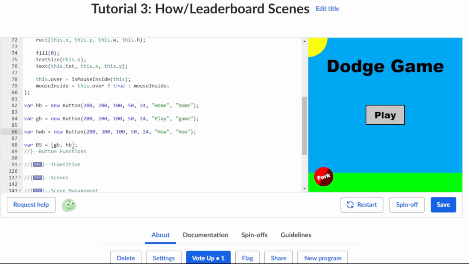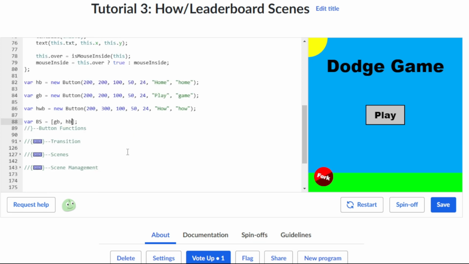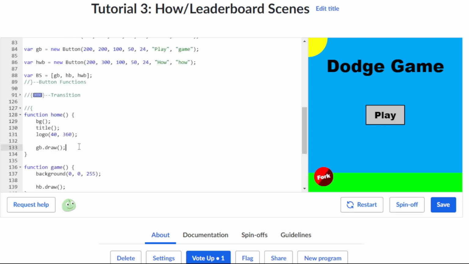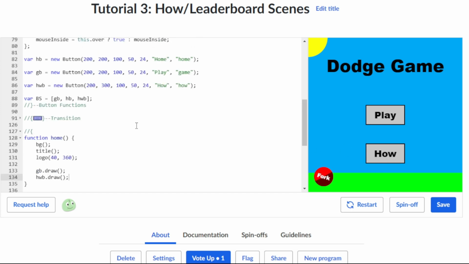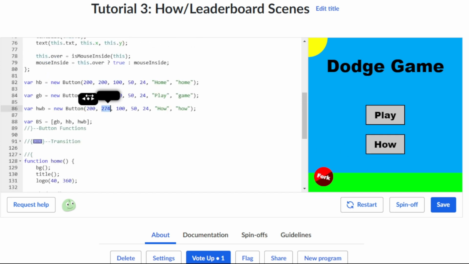Alright, so now we need to add this button to our array of buttons that the mouse click functions can check for. There we go. And now we go down to scenes and draw HW button dot draw. And it's a little lower than we expected, so let's move it up a little bit to like 275, I think. We'll do 265.